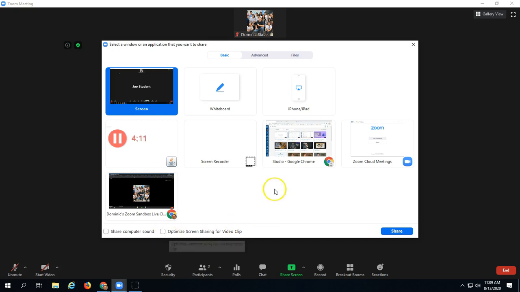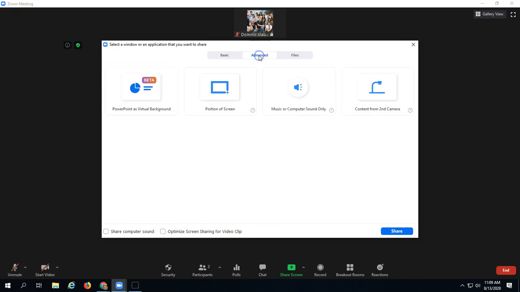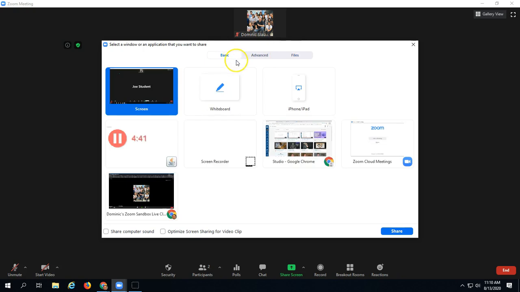At the top, there is the Advanced area, where you can do things like set a PowerPoint as your background, share only a portion of your screen, again, pipe in music or computer sound only, or if you have an additional document camera to share that feed in your call. Lastly, there is a Files area if you want to share files out in your Zoom call. Once you have chosen the option that you want, you can click on Share in the bottom right.